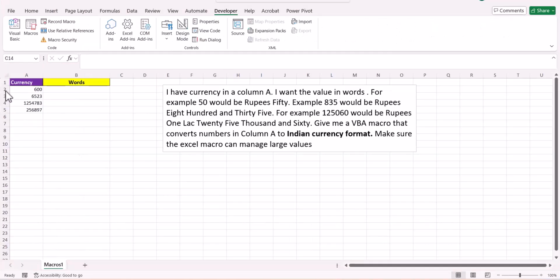I have certain currency values over here, and I want them in words. But in words, I want in the Indian currency format. And also, I want an Excel macro to allow me to do this. And the Excel macro should be able to give large values also. So if there's a large value, I want the Excel macro to also accommodate that particular value.